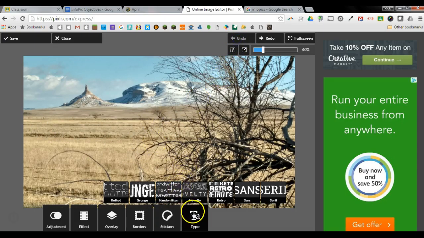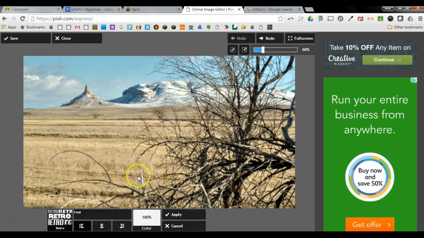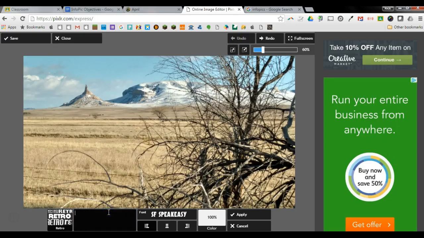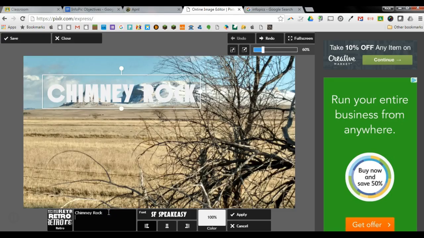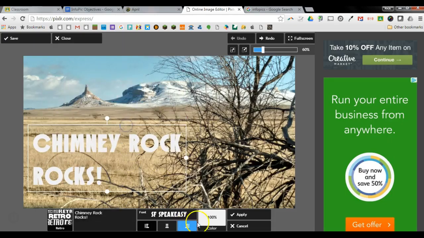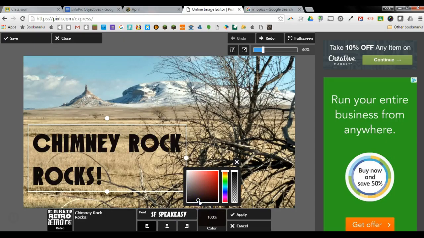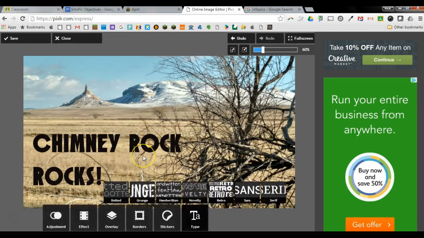I'm going to go ahead and undo and then maybe pick a different one this time and say chimney rock rocks. Chimney rock rocks. Like that. I can move this down there. Again, color, I can pick whatever color I want to. Maybe I'm going to go a little darker, whatever. When I get happy with that, and I'm pleased with it, I can say apply, and then boom, it's saved again.